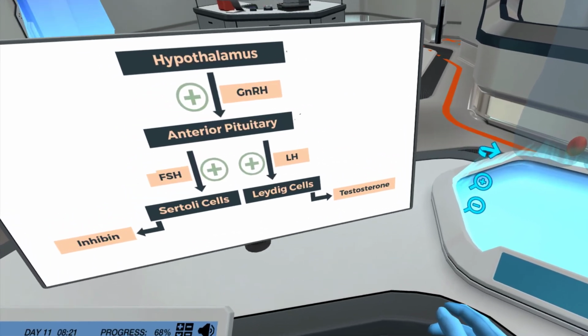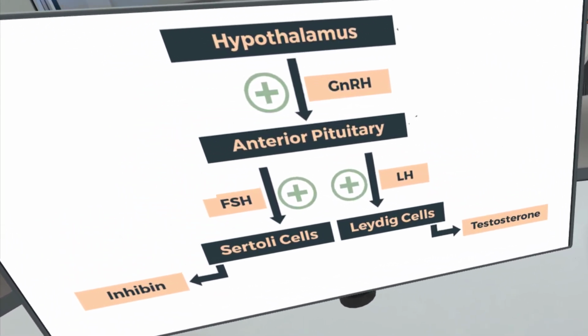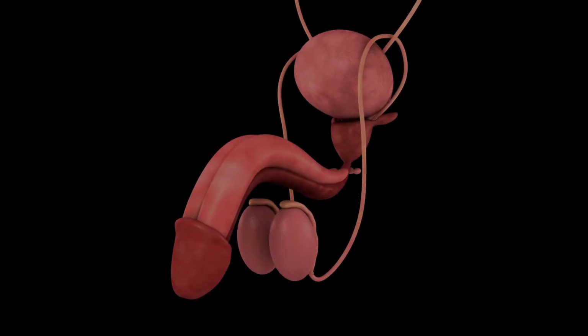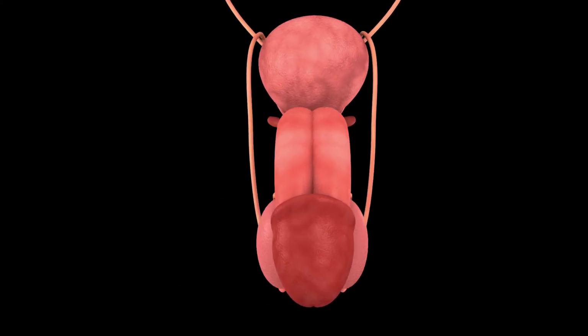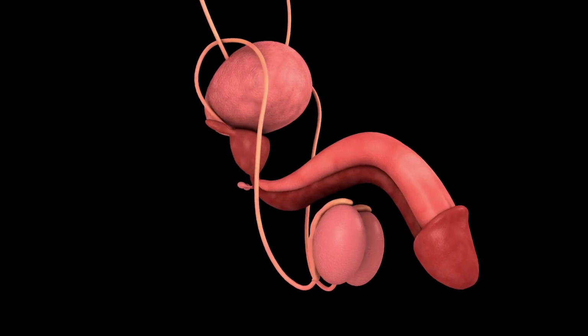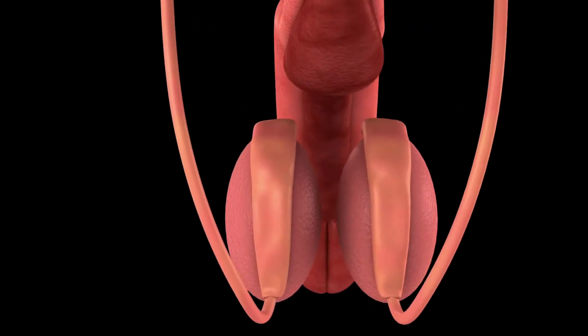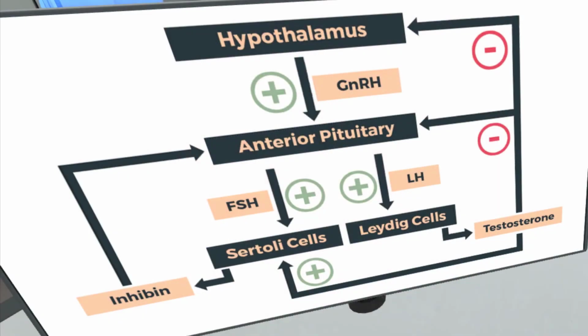Luteinizing hormone stimulates testosterone production in the Leydig cells. Additionally, the follicle-stimulating hormone stimulates the production of the inhibin hormone in the Sertoli cells. In the testes, increased levels of testosterone and FSH acting on the Sertoli cells stimulates spermatogenesis. On top of that, as shown on the screen, inhibin secreted by Sertoli cells exerts negative feedback on the FSH and LH secretion in the pituitary gland, consequently causing decreased spermatogenesis.